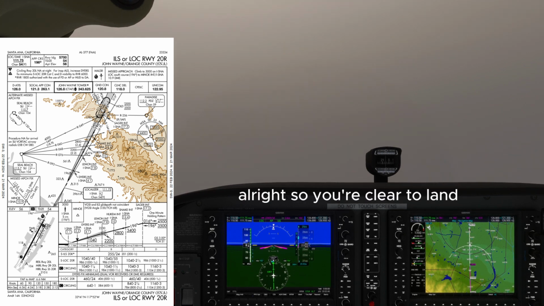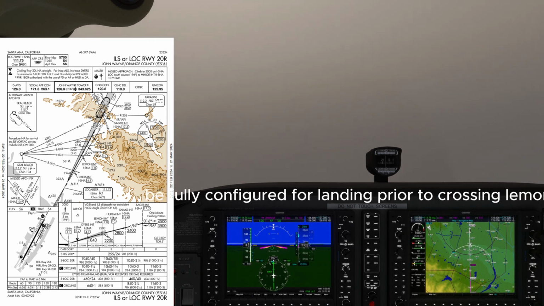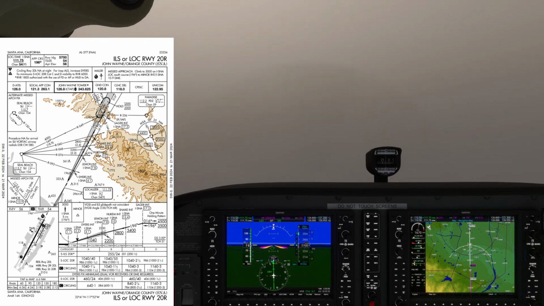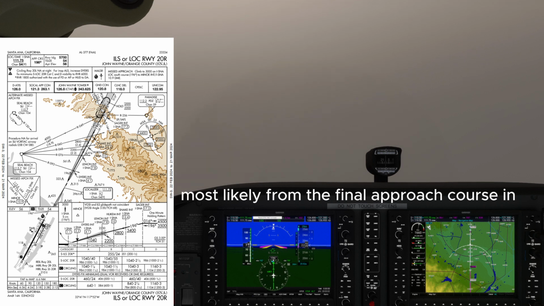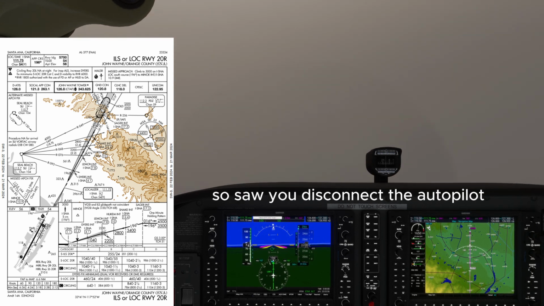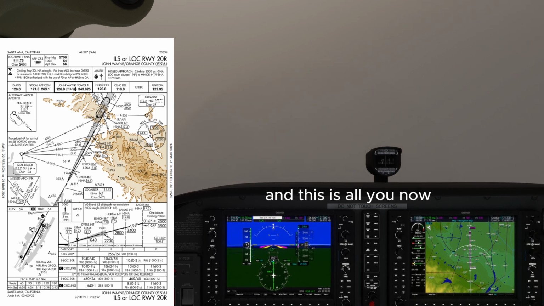Alright, so you're clear to land. Let's go get flaps 3. Be fully configured for landing prior to crossing Lemon. And good call, at some point your examiner is going to have you hand fly an ILS most likely from the final approach course in. So I saw you disconnect the autopilot, and this is all you now.